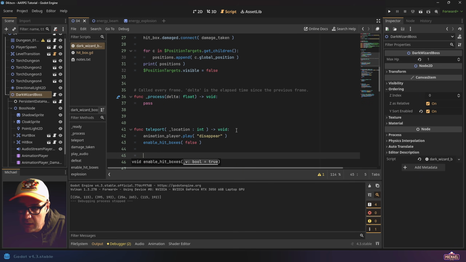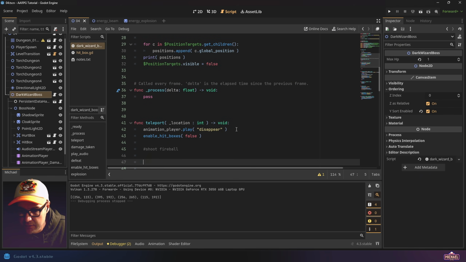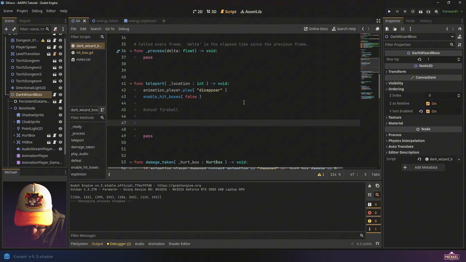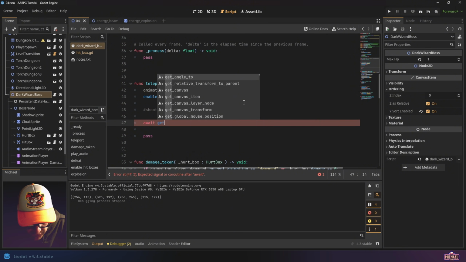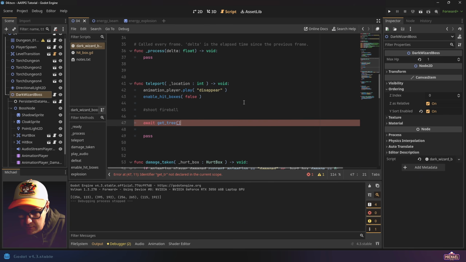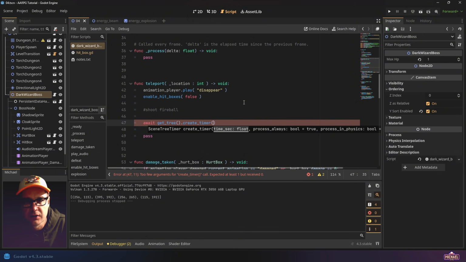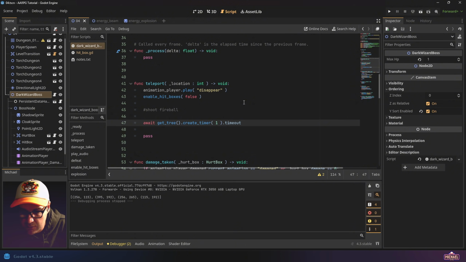And we'll add some other things in here. Like I want to add the ability to shoot a fireball when he teleports, but we'll do that in a later step. Okay. And then what we will do here is we will await, and we'll just set a little timer. So we'll say get tree.create timer. Now we could await the animation finish, but in this case, I don't want it to be instant. I want there to be just a little pause. So we'll just set a timer for 1 second and wait for that timeout.